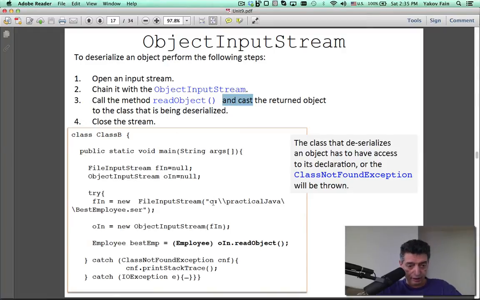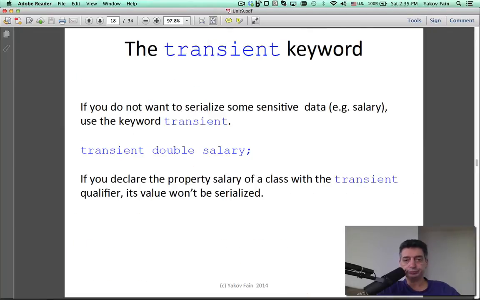So let's see. Now you open up a new file input stream, right? And you pipe it in with object input stream. And then you say read object, and you have to cast it to the class employee. And we need to have the declaration of this employee over here. That's about it. Done. Done. What else do I want to say over here, if anything? Nothing. Simple. The transient keyword, transient.